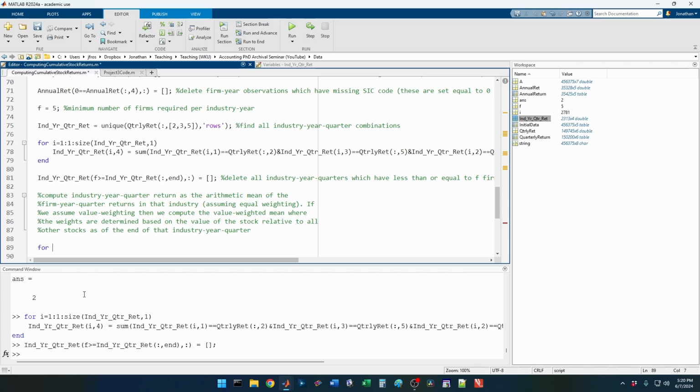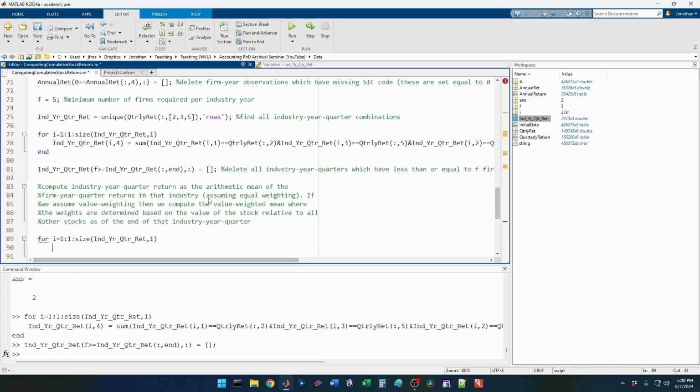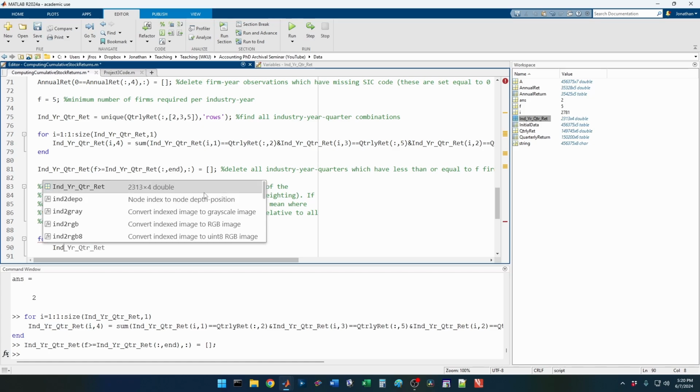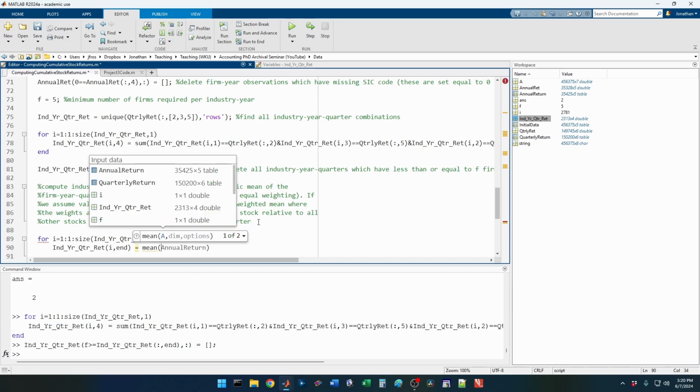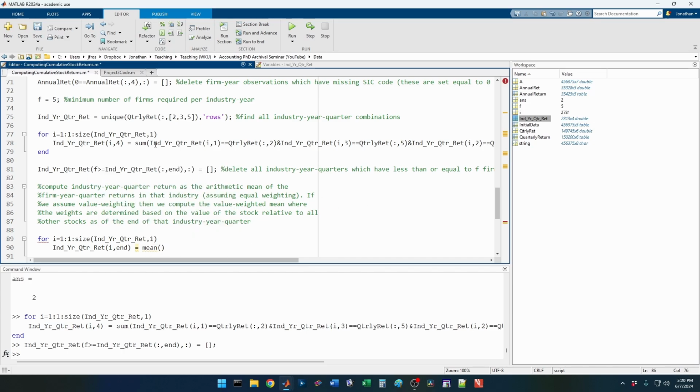So if we let I range from 1, increment by 1, all the way up to the size of our matrix here in the rows direction, then on row I, we're going to let the last column be the portfolio return, and it will simply just be the mean of quarterly return. Which rows of quarterly return? These rows right here. These same rows up here.